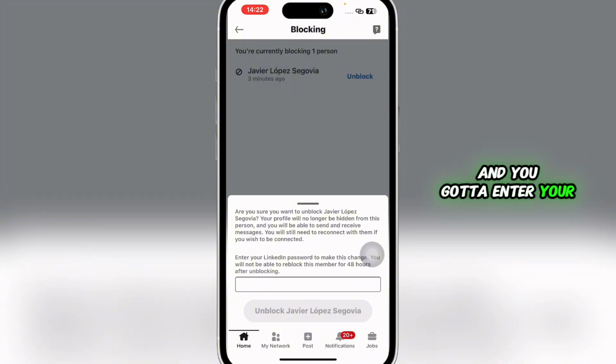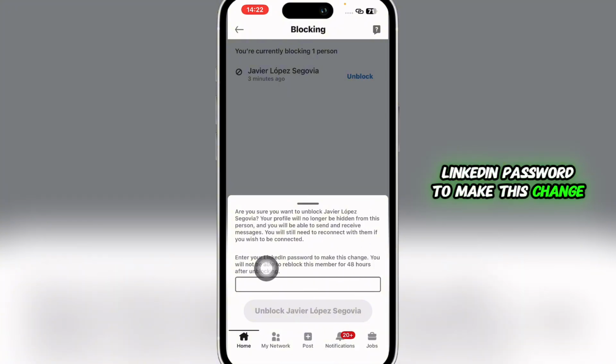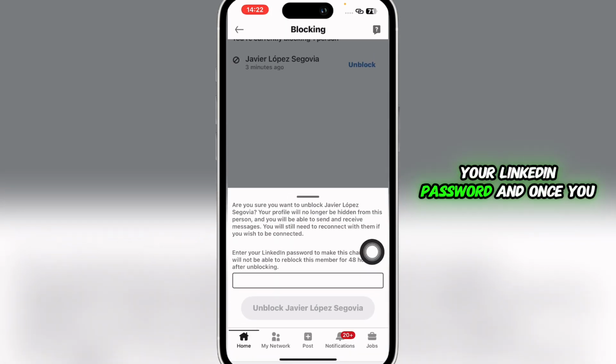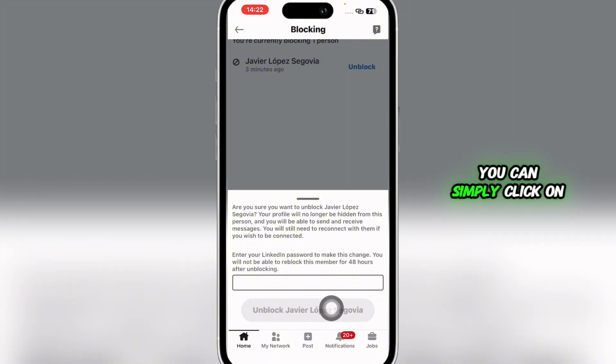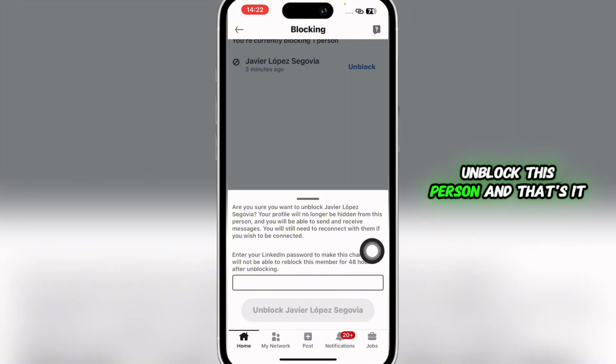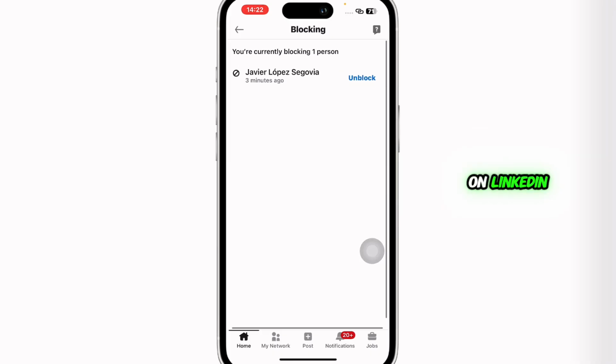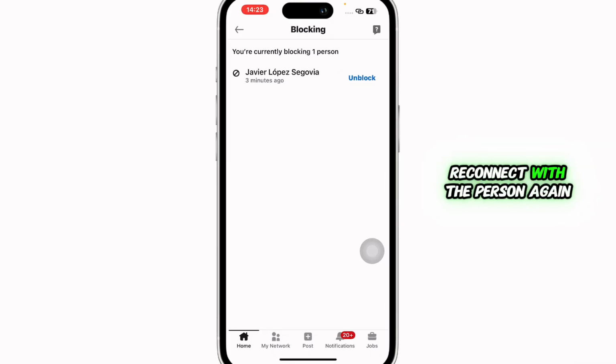And you're going to enter your LinkedIn password to make this change. You'll not be able to reblock this member for 48 hours after unblocking. So you're going to type in your LinkedIn password, and once you do so, you're going to simply click on unblock this person, and that's it. You have successfully unblocked the person on LinkedIn. However, you will have to reconnect with the person again for them to show up in your connections or friend list. So that was how you can unblock someone on LinkedIn.